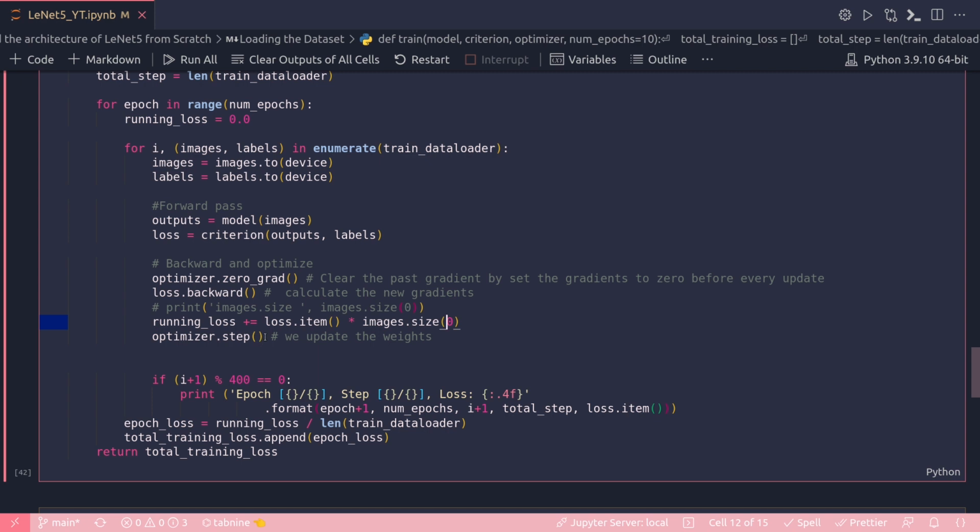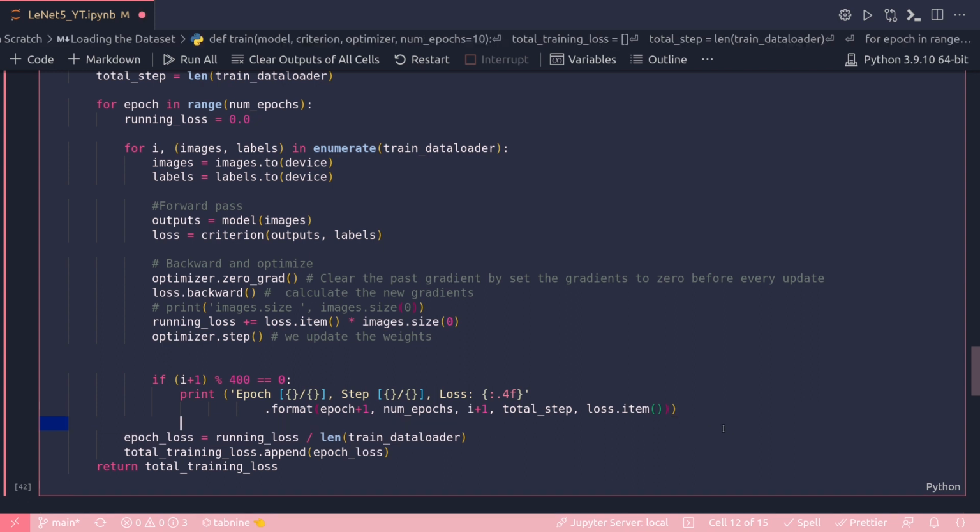optimizer.step() will just update the weights. It's a standard way of applying PyTorch's backward propagation. And in this line, I'm just printing intermediate results while the epochs are running. This is not that important, but the next two lines are very important again.